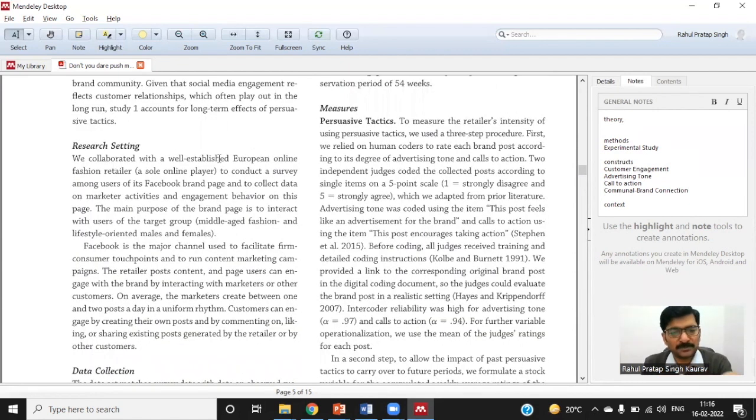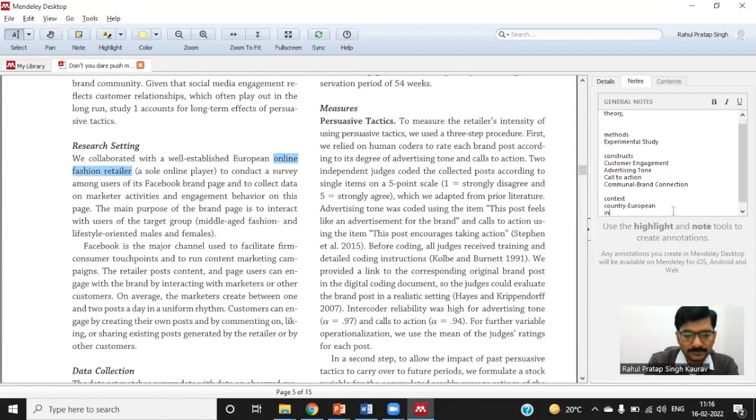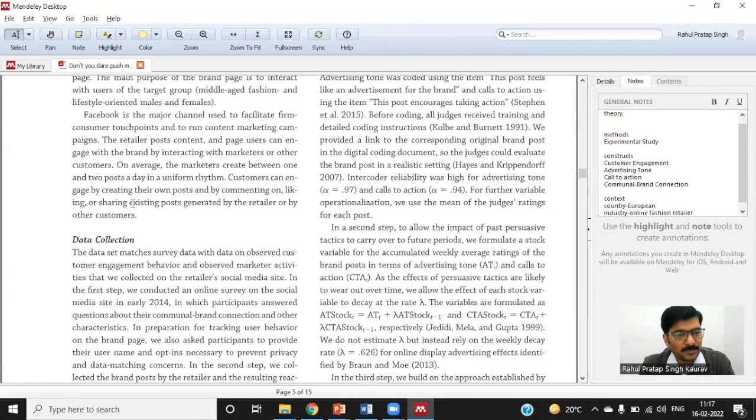Research setting: we collaborated with a well-established European online fashion retailer. So where this study has been conducted, the context, country or geography, is Europe. Fashion, the online fashion retailer, is the context regarding industry. It was the sole online player to conduct a survey among users of the Facebook brand page, and the data was collected there. Maybe you can call it data from Facebook.